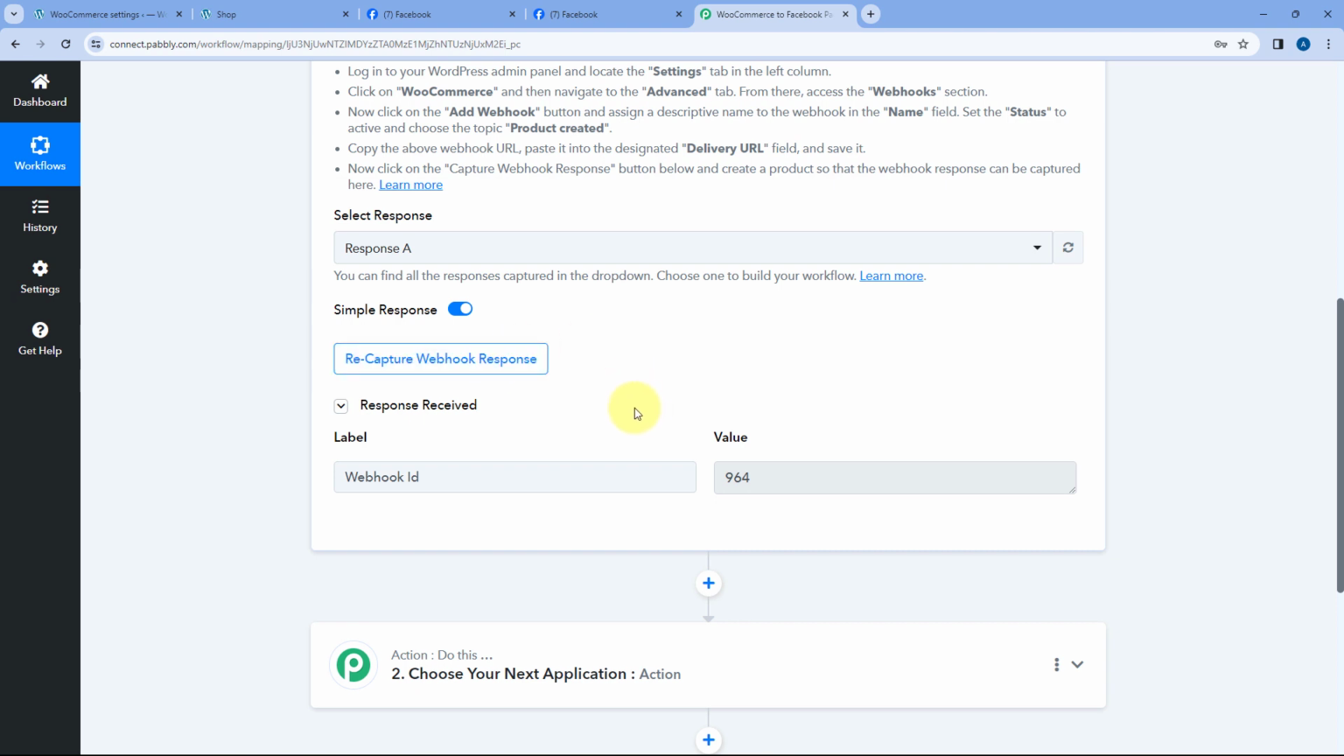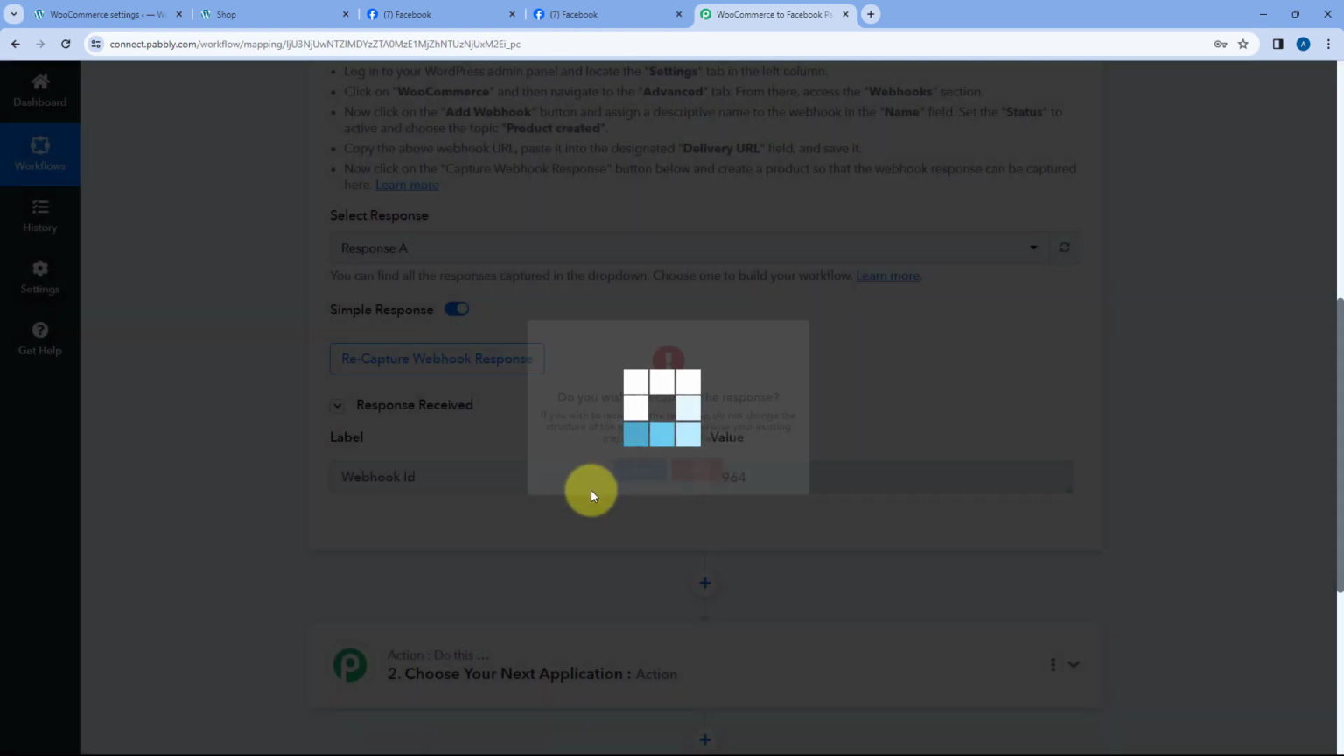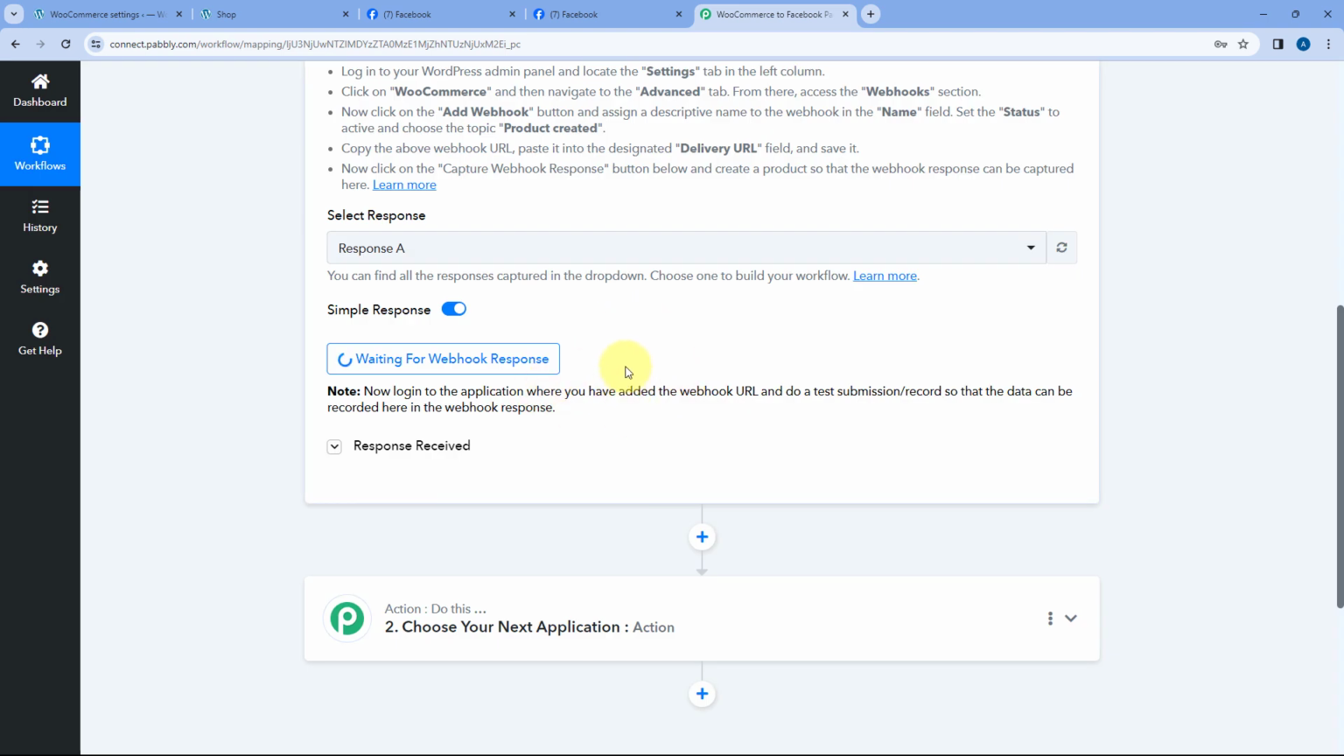Here in our Pabbly Connect workflow, you can see we have received this response of webhook ID. This shows that the webhook is successfully added. Just click on this recapture webhook response button and click on yes. Then after that, you can see it has changed to waiting for webhook response. This means Pabbly Connect is waiting to get some data, some details of a newly created product from WooCommerce.